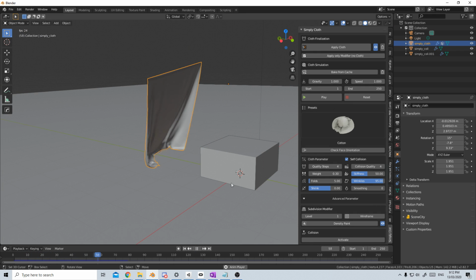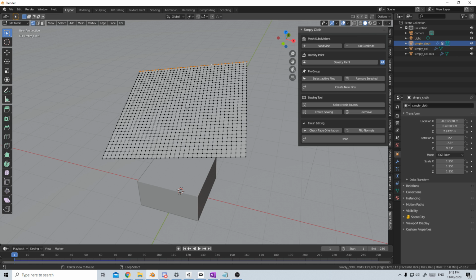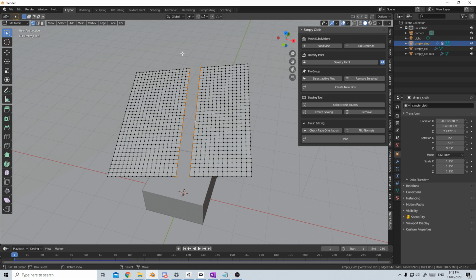So that's pretty cool like that. It's saving a lot of time and effort to quickly create some wonderful cloth. But if we come back to the start here, we can even delete, for instance, these here and select this section here, and we can go create sewing.